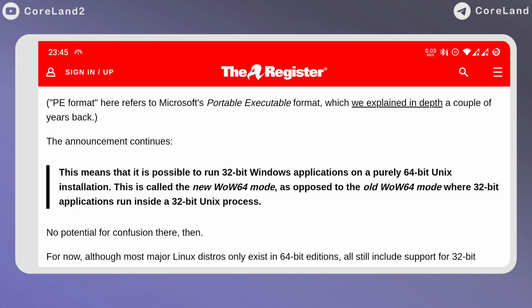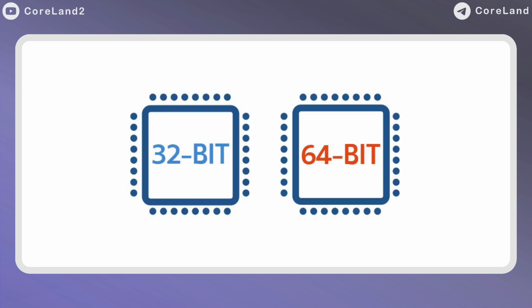This is called the new WoW64 mode, as opposed to the old WoW64 mode where 32-bit applications run inside a 32-bit Unix process. And if I want to explain in simple terms, the Windows emulators that were programmed based on Wine are divided into 32-bit and 64-bit. And depending on the program support, they use one of these two, 32 or 64.